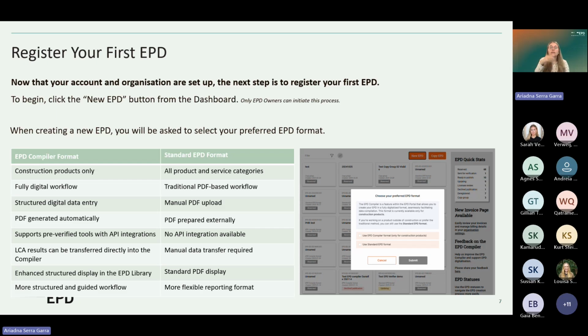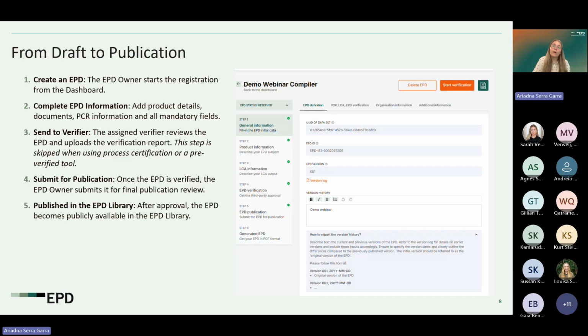And then for us, the question is, what do you prefer, design or digitalized data? Because for us in the future, what we are going to do is to introduce new PCRs into the compiler, because we see that digitalization is the way forward. So now I'm going to go back to the portal and we are going to create an EPD from scratch together. Let's go.